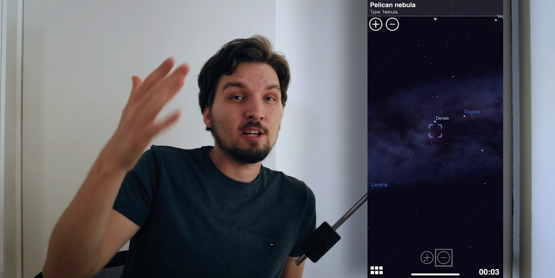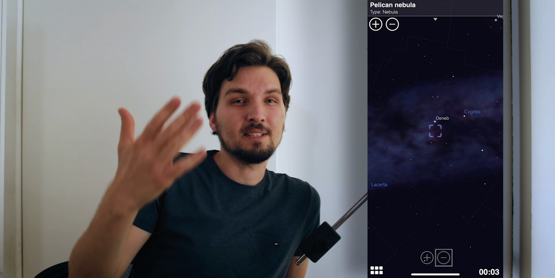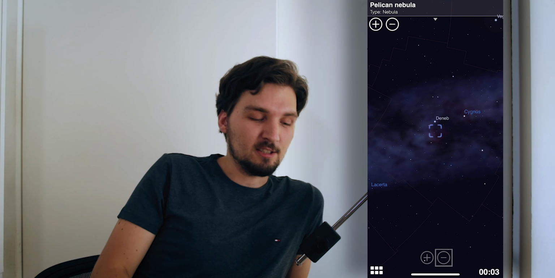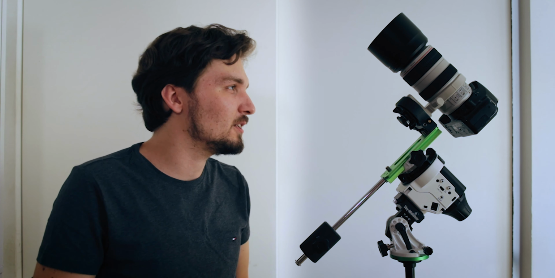So anyway, in terms of Pelican Nebula and North American Nebula, it is very close to Deneb, and Deneb is actually very easy to spot in the night sky. So once you have Deneb spotted, you actually need to take your rig and point it at this spot in the night sky and take some test shots and see what your framing is.